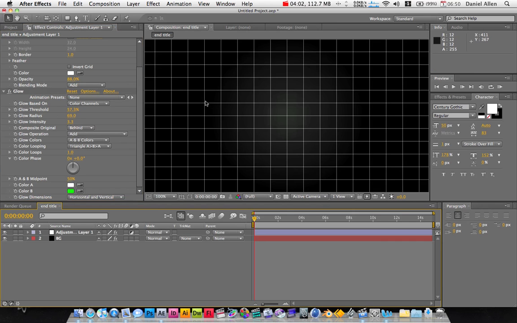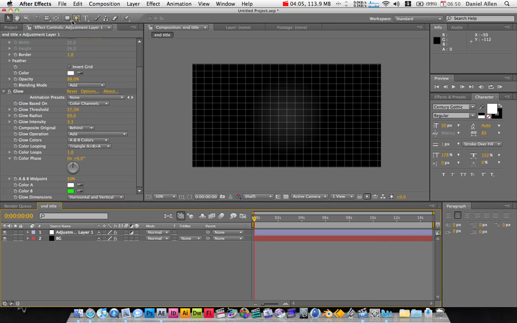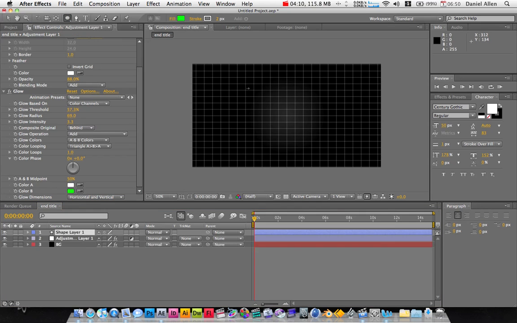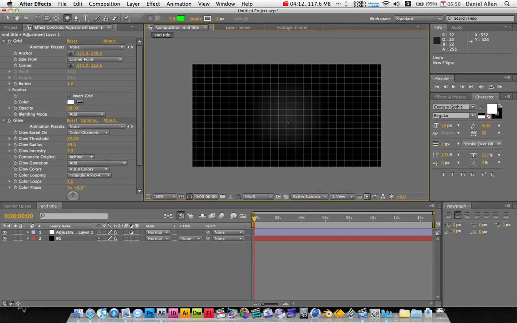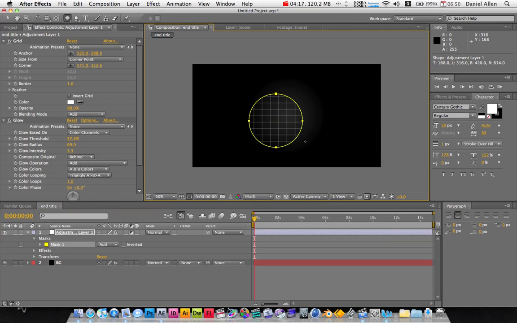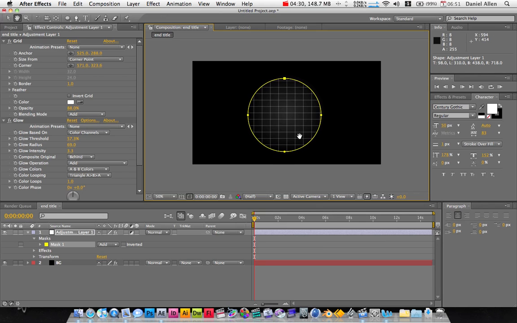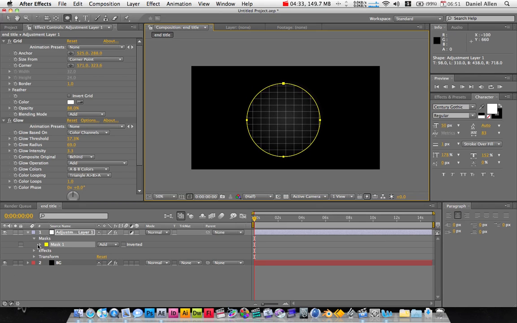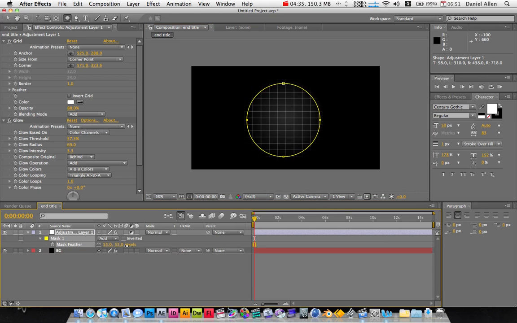And another thing we want to do is grab the ellipse tool, just hold down over the squares, grab the ellipse tool. Make sure we've got our adjustment layer selected, and then hold down shift and we get a perfect circle. And hold down the spacebar to move your ellipse. And then we can feather it, so hit the F key for feathering and feather it like that.